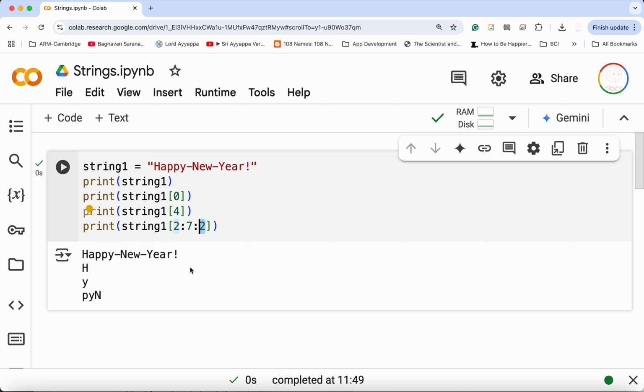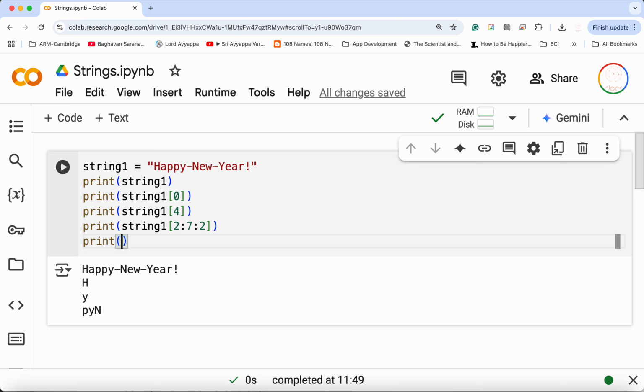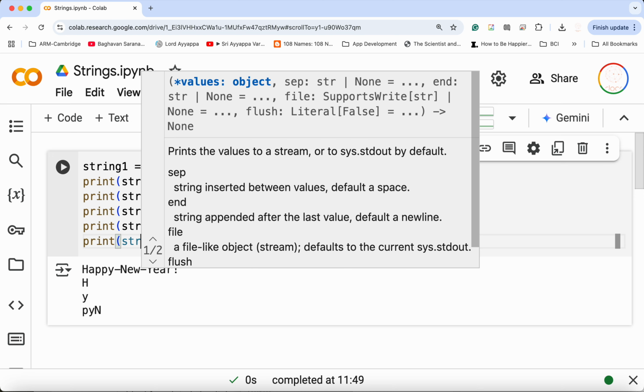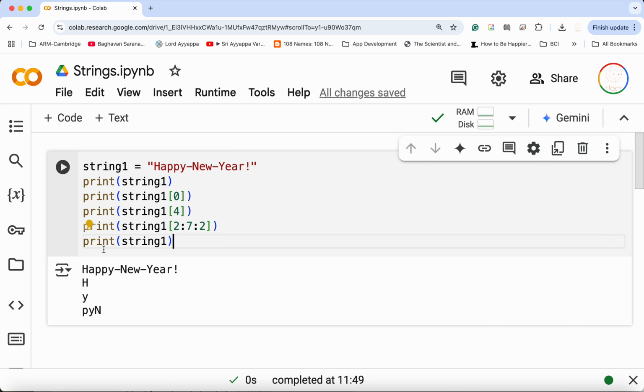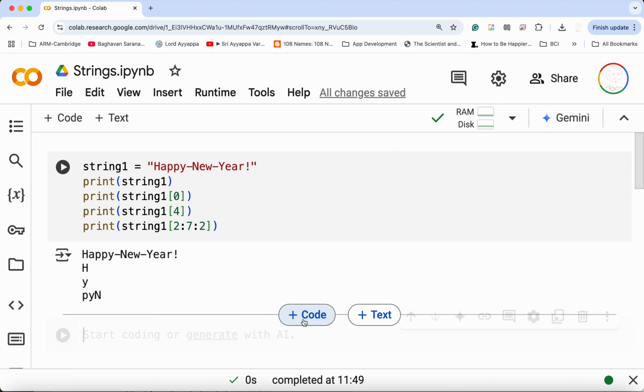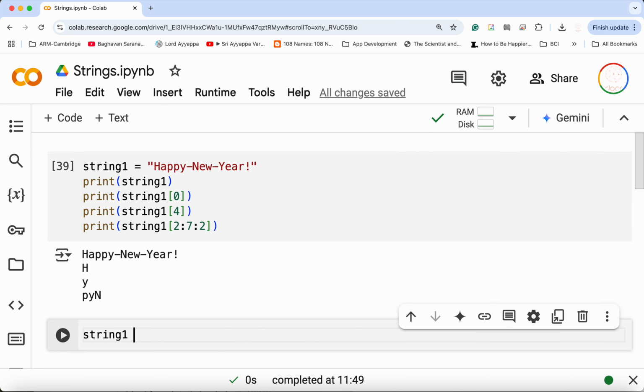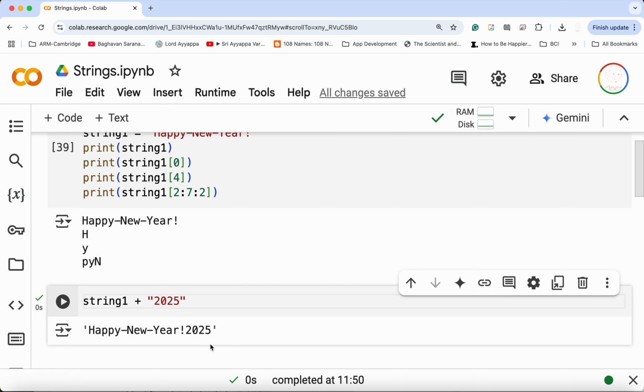Now besides this, what else can we do? We can also do something else, which is addition of strings. For example, let me move it on to another code over here. Let me put string 1 plus, for example, 2025. So it will say Happy New Year 2025.